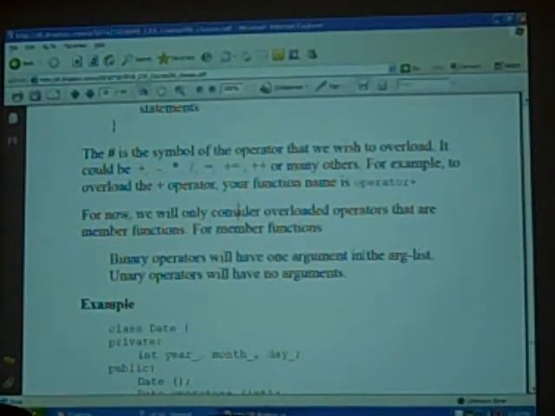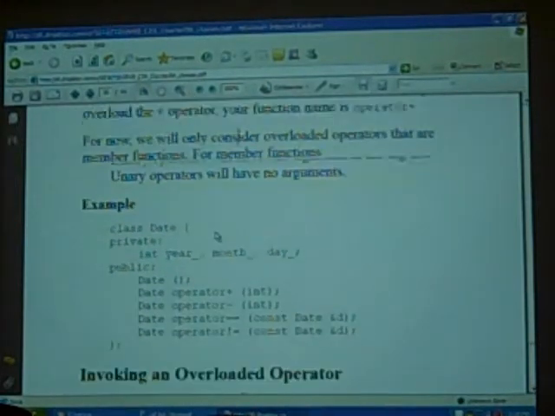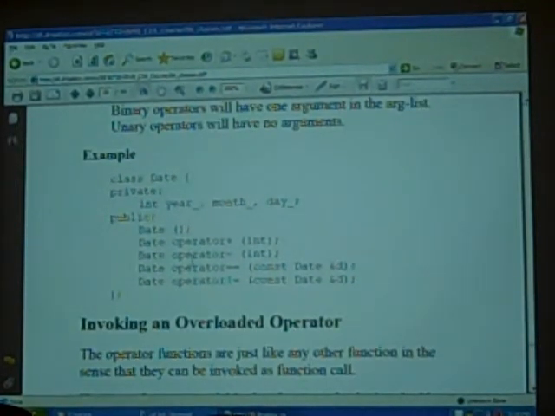A binary operator is like A plus B. A unary operator would be like negative C. Alright, so here's an example. In our date class, this would be an overloaded operator, and then these would also be overloaded operators. This would allow us, for example, to, I don't know what adding two dates together means actually, but I could imagine subtracting dates, right? And that would give you the number of days different.